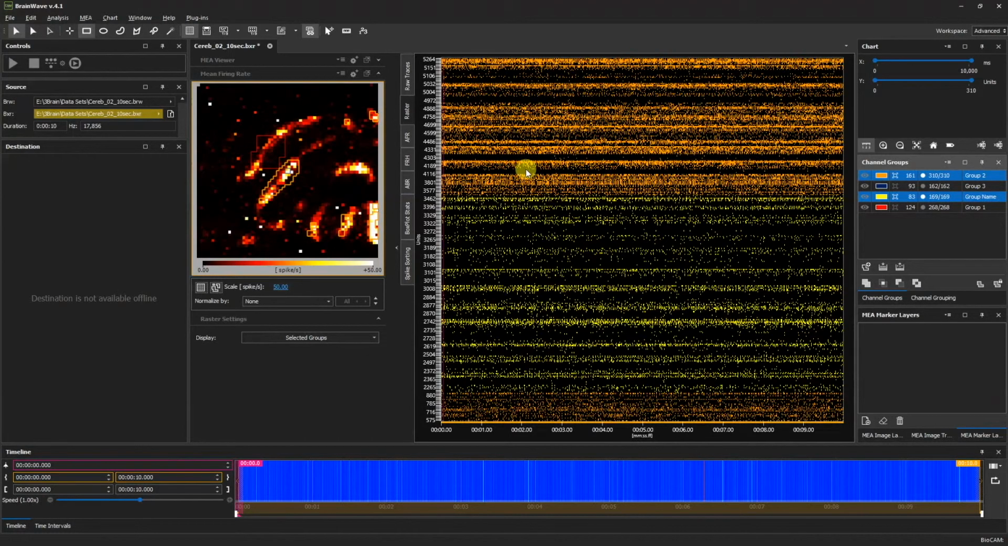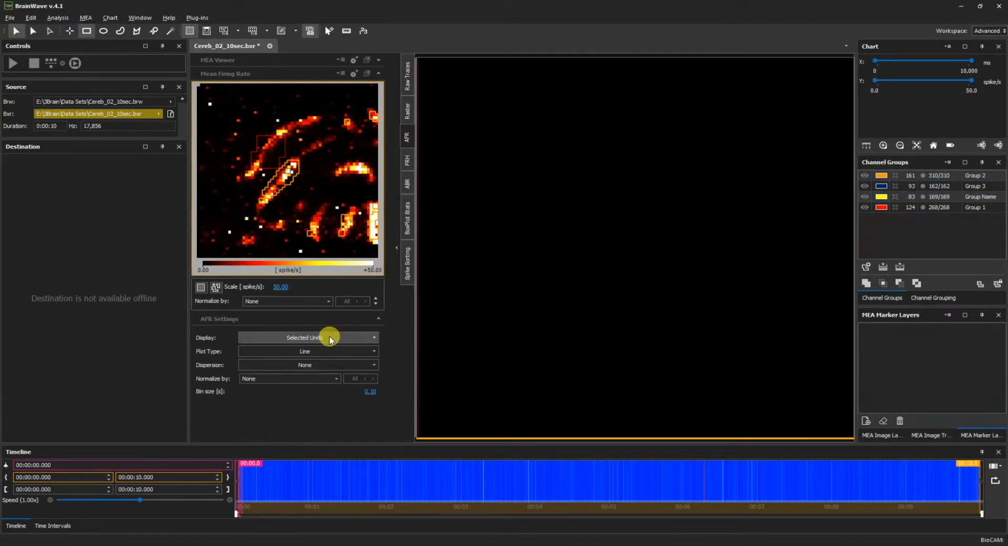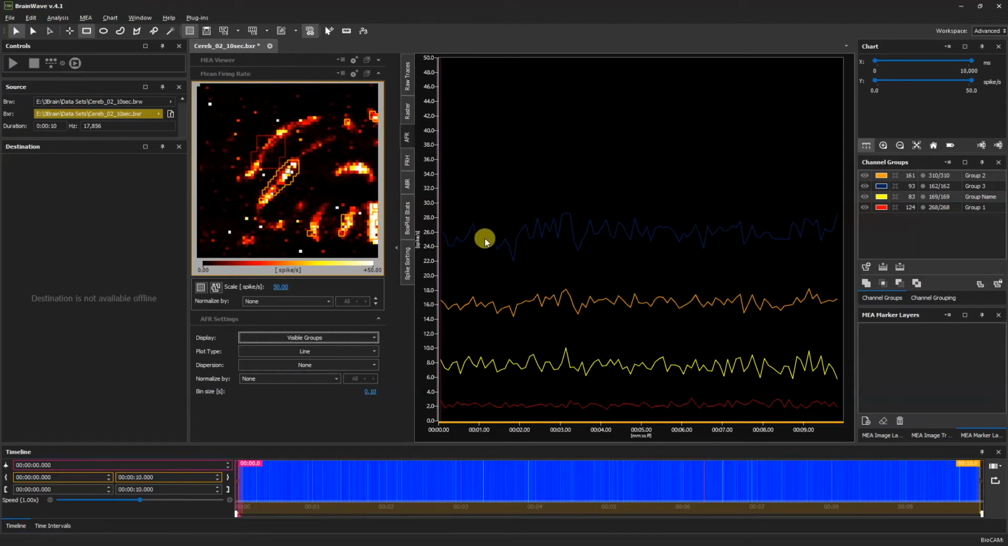Similarly, we can use the Average Firing Rate tab to view our data. By changing the display from selected units to visible groups, we can see the average firing rate for each channel. When we export our AFR data, in the resulting Excel file, there will be a tab for each group.